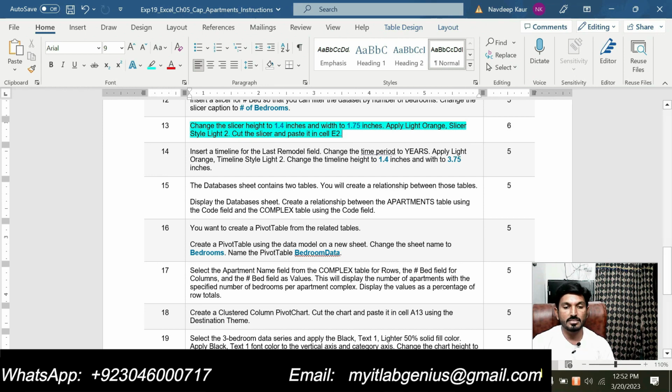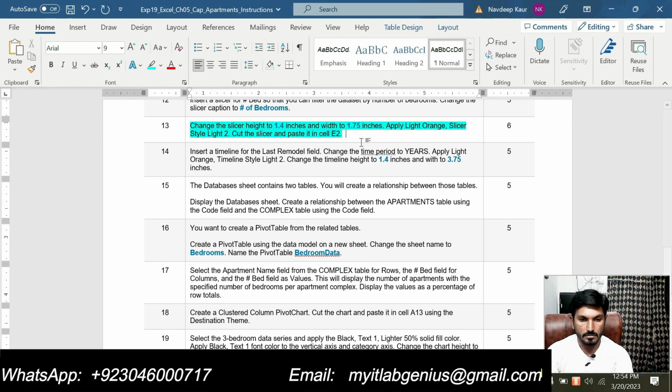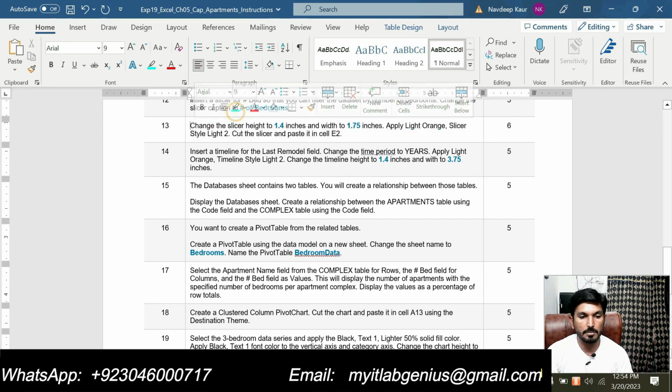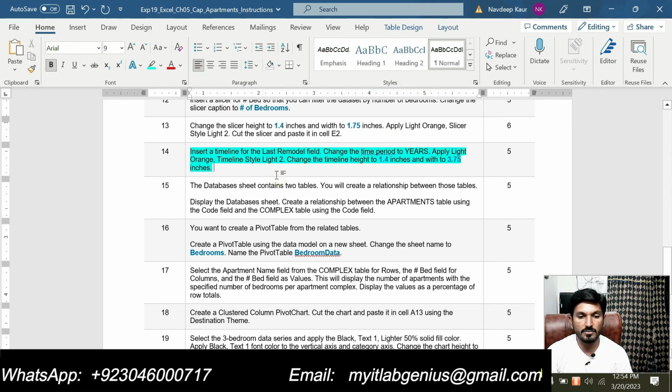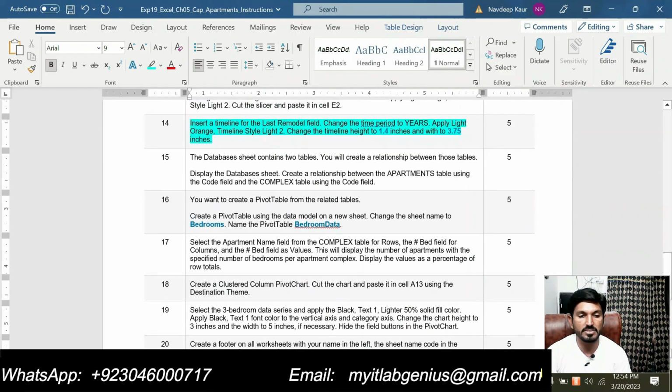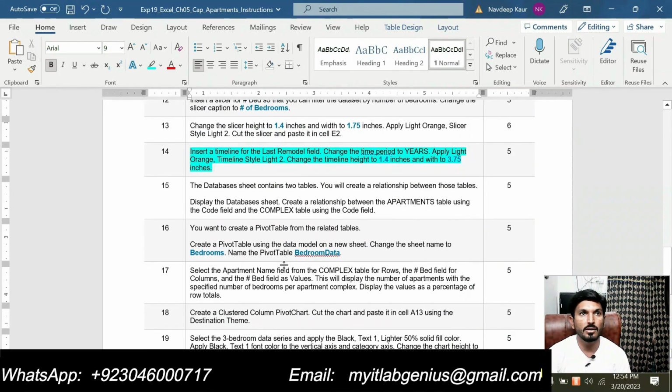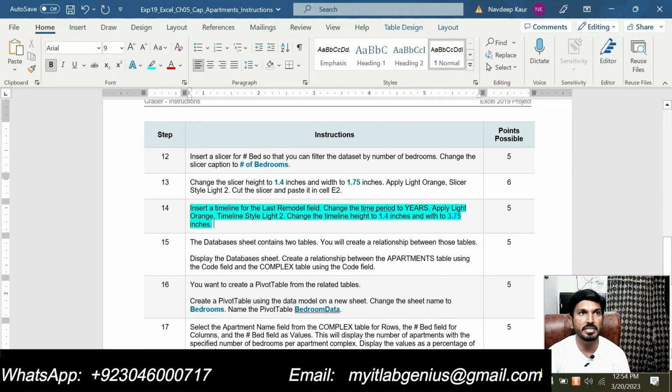So I have shown you 13 steps of this assignment. Step number 14 is insert the timeline for the last remodel field. For the remaining 6 to 7 steps, I am going to give you an overview because I have shown you the complete 13 steps and you can complete those. But if you want me to do this complete assignment for you, just contact me and I will do it. Now let me give you an overview for step number 14.